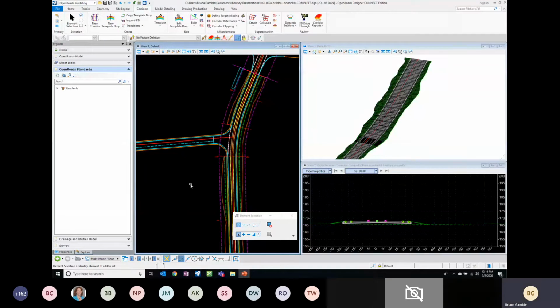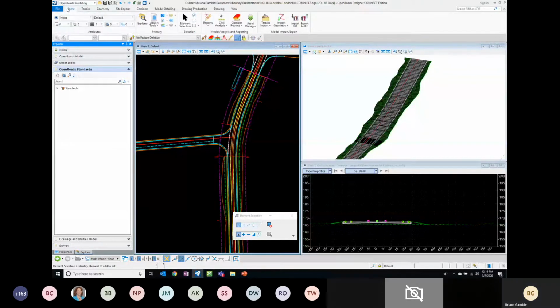So let's talk about the geometry that is in this file. We mentioned that one of the great updates to ORD is the ability to see in real time what is being built into your model. And one way that we do that is we utilize our Explorer pane. And if you're following along, that's down here in this lower left-hand corner. It also can be found on your home ribbon in the primary section under Explorer.